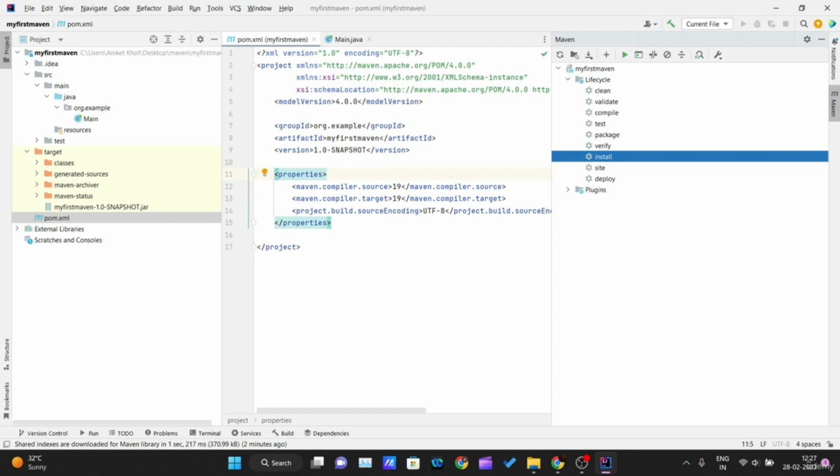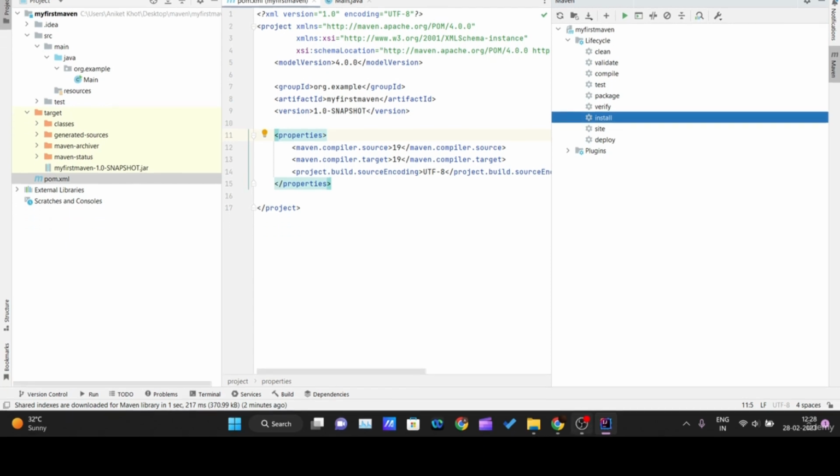So I hope you got some idea how to add or manage the dependencies inside IntelliJ IDEA and what the pom.xml file is. And we'll continue this project. We'll create one Java project, and I'll show you one live demonstration by creating one project using Maven. Okay, so thank you for watching this video, and I will see you in the next one.